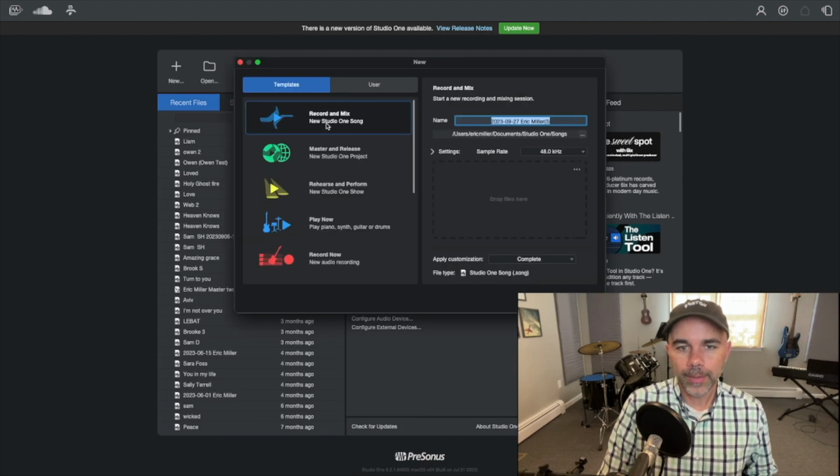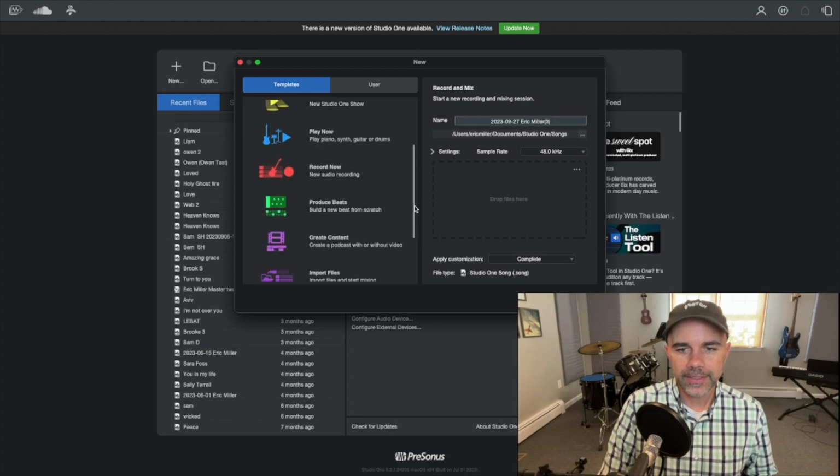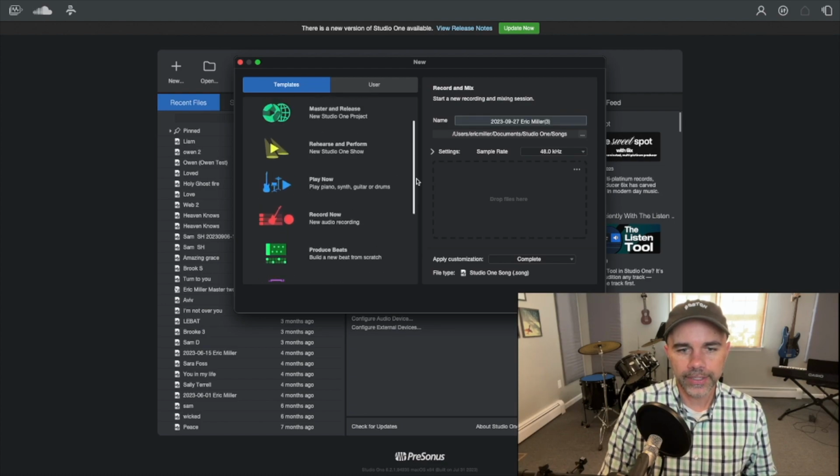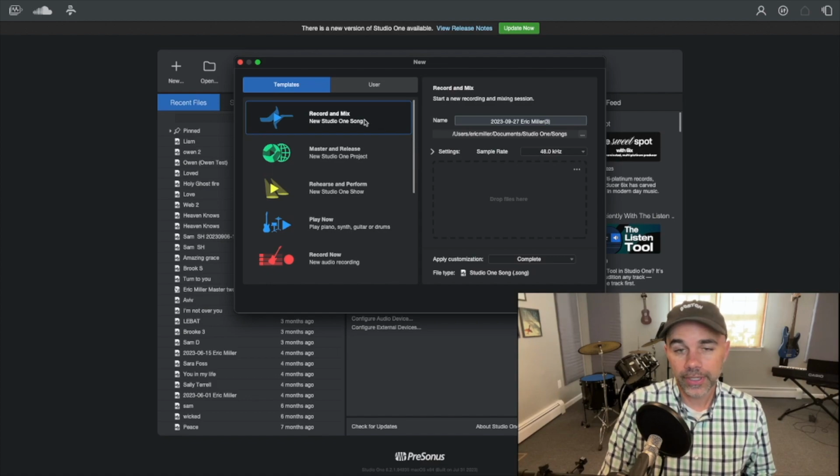It's going to open up a brand new template for you. You have pre-made templates if you want. You can choose something they've already created for you. I usually use a blank one. You can label that whatever you want. I leave it at 48.0 kilohertz and then click OK.